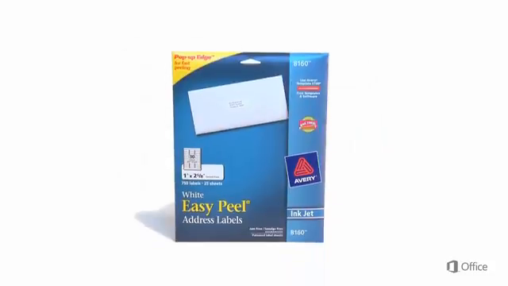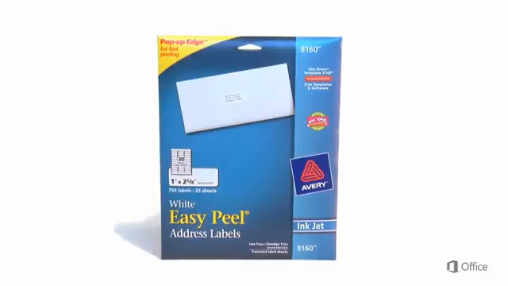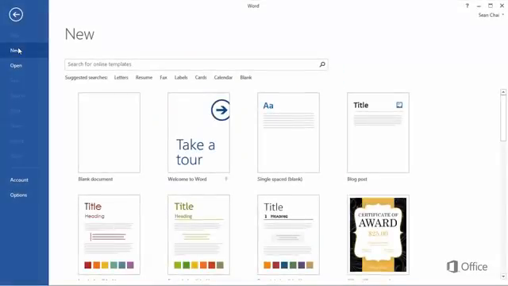When you find the label you want, let's say we're looking for simple address labels, check to see if there's a template for it in Word. Why? Because templates can save you a lot of time. I'll show you what I mean. Let's create some return address labels.